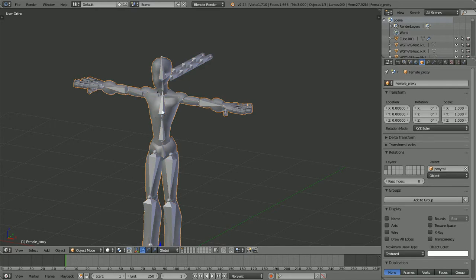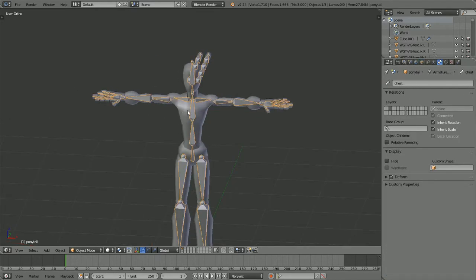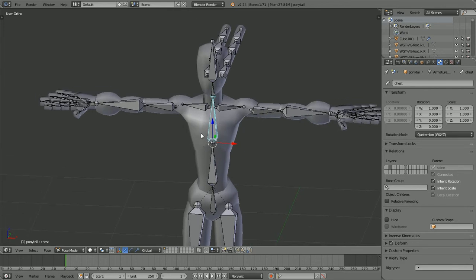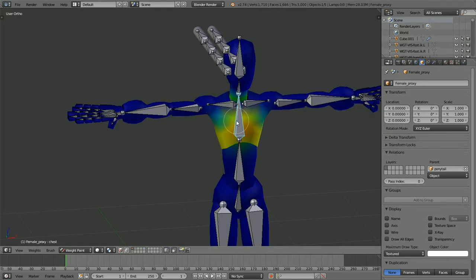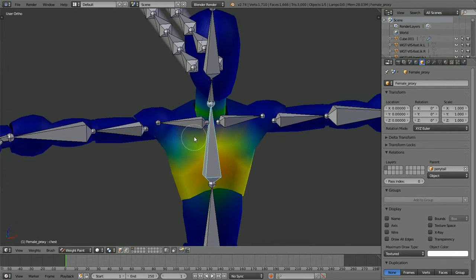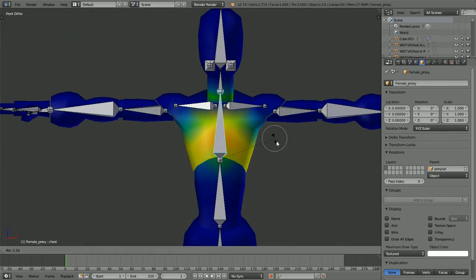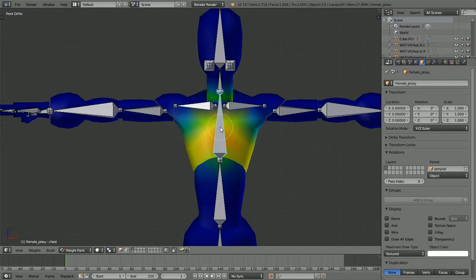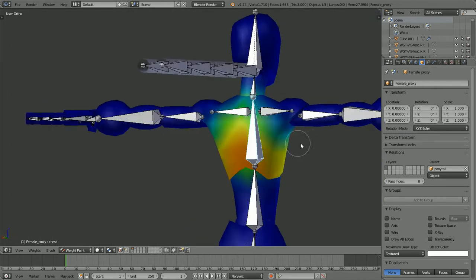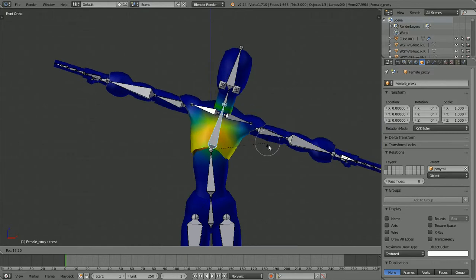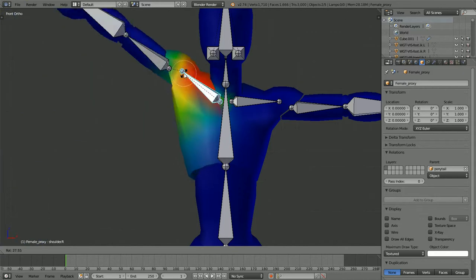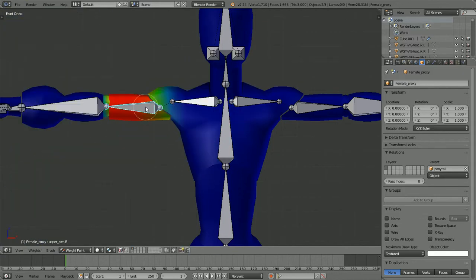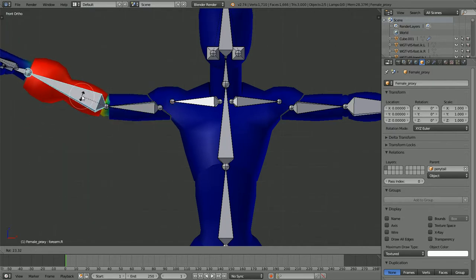Alright, so now we're going to select our armature, go into pose mode. With whatever bone selected, select your mesh and press Ctrl Tab. So now you can see where your groups are at. As you can see, the chest bone is affecting some of the neck and a good portion of the torso. It's fairly decent. Auto weights does a pretty good job. As you can see, we got some good deformation going on.